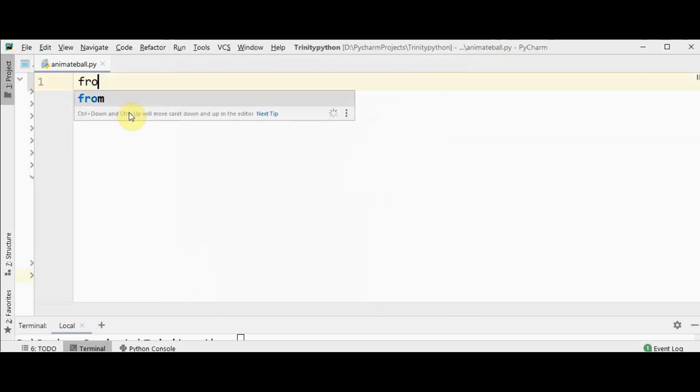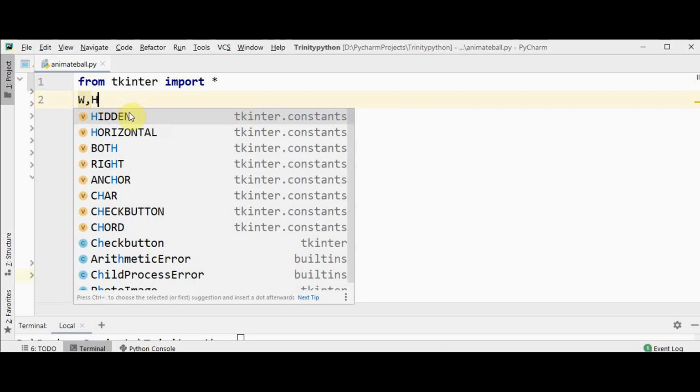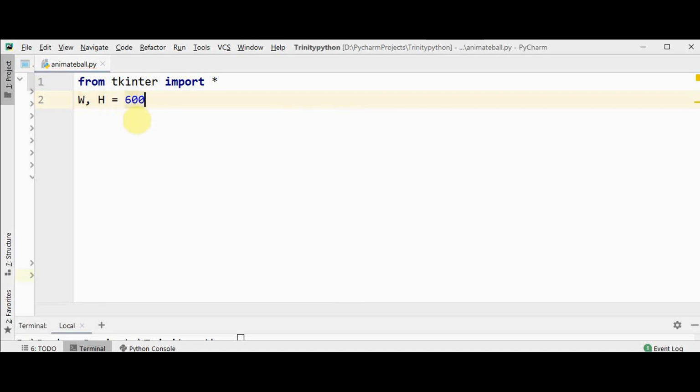Import everything from Tkinter. Now fix the width and height of the Tkinter window. Width comma height. Width is 600 and height 500 pixels. Now let's create the root window.